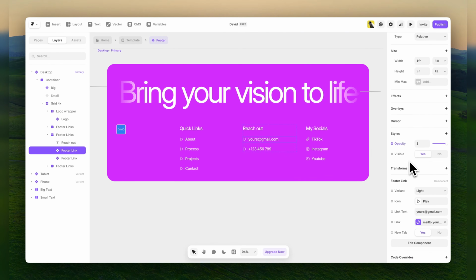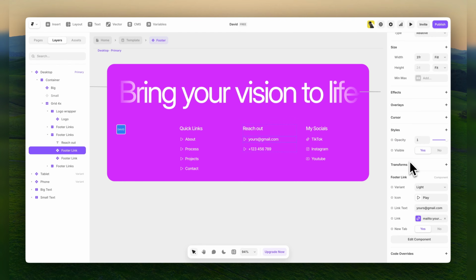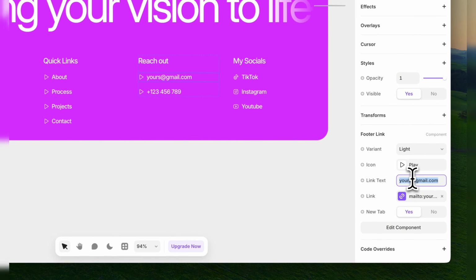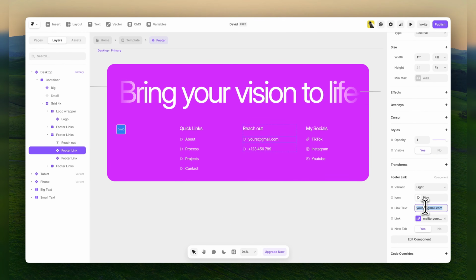Now you come back here on the right property panel, scroll down, and then you see this property footer link. You might want to ignore variant. In fact, ignore variant. Icon, ignore icon as well. Now, link text. This is where you paste your email address, david@gmail.com. Whatever it is that is your email address, just write it here. It's going to update here live.